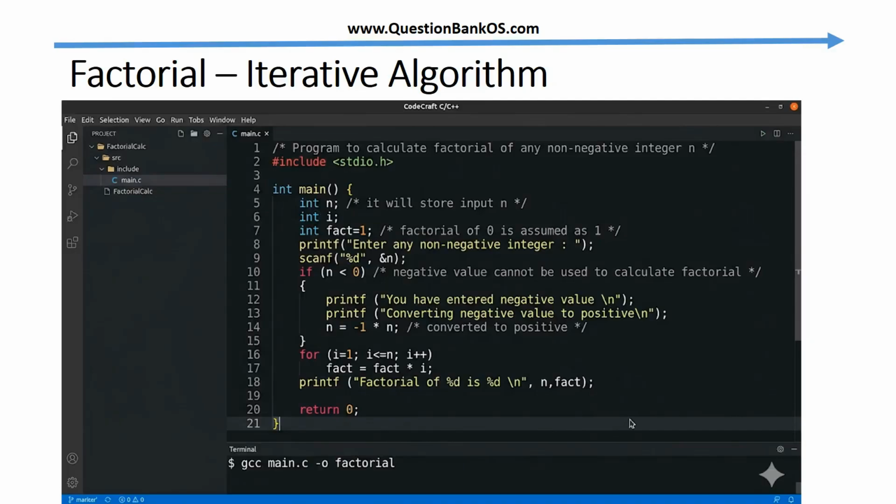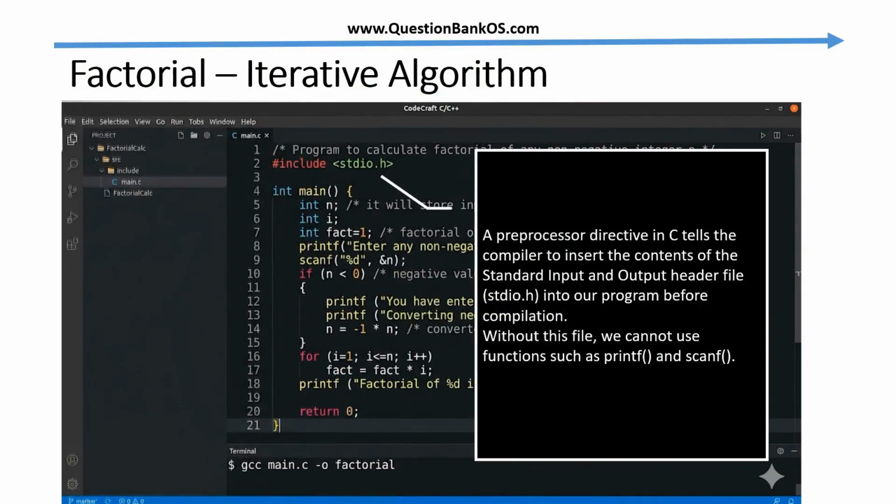Notably, the code includes a validation check. If a negative value is accidentally entered, an if statement safely alerts the user and dynamically converts the number to positive by multiplying it by -1. Finally, a standard for loop executes from 1 up to n, progressively updating the running product. The final result is outputted via printf, and the terminal below highlights compilation using the GCC compiler.